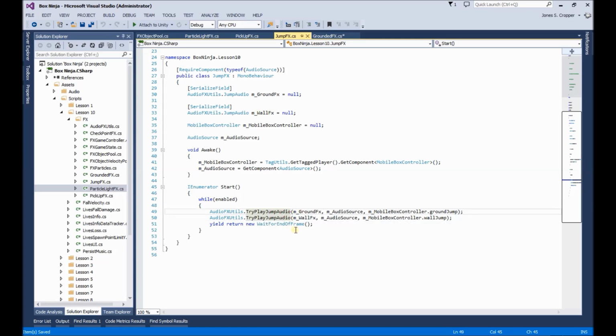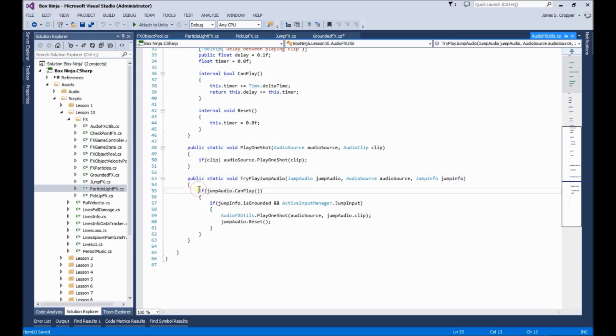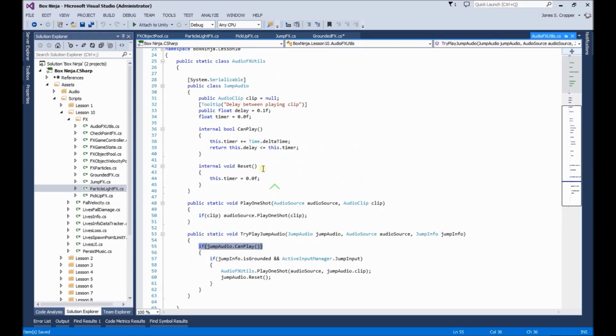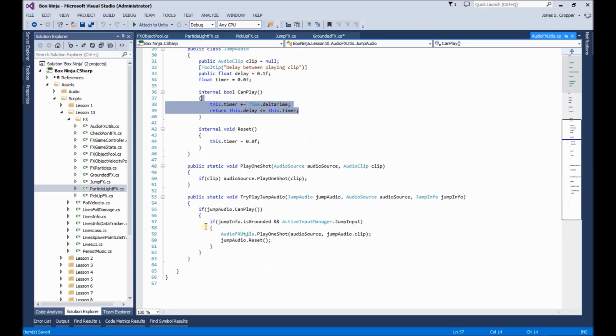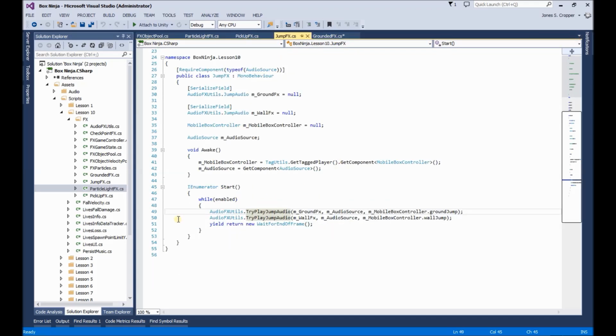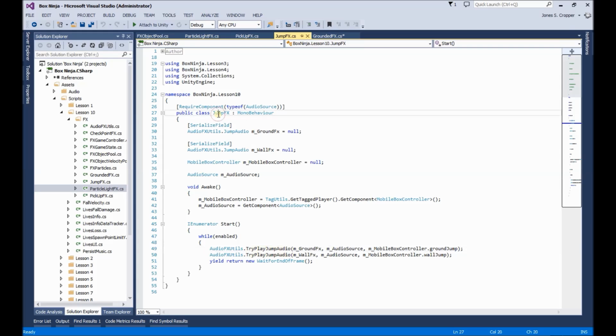Let's take another look at this. So if it can play, which simply means that the time has elapsed, and we're grounded, when we press the active jump button that we get from the jump manager, then we play. Okay, and that's what our jump effects does. We've seen the jump audio.